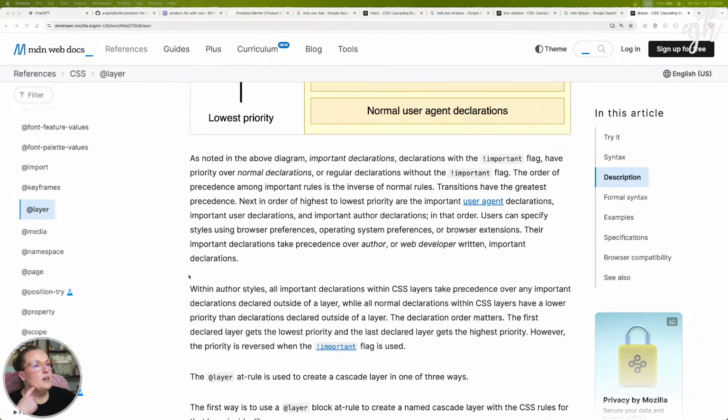As noted in the above diagram, important declarations, declarations with the important flag, have priority over normal declarations or regular declarations without the important flag, which I hate using. Rarely it comes up, but I do have to use it once in a while. Hardly ever, but once in a while.